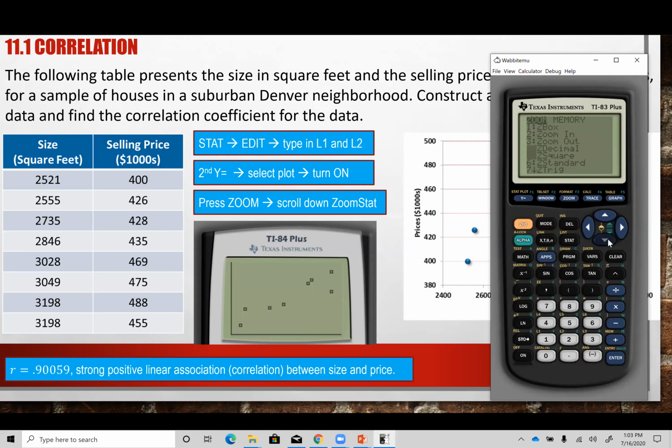And then you scroll down to ZoomStat, which is number 9. Oh, okay. I didn't have that written down. ZoomStat. Okay. Now I see it. Thank you. All right. So again, that is right here, right? The Plot 1 I have is right here. But again, that is how you get the scatter plot.